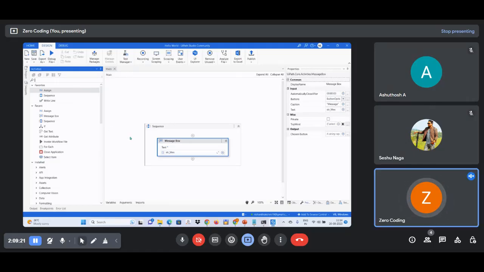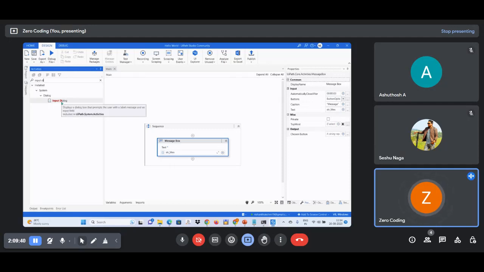So now we'll try to get the input from the user. To get the input from the user, the activity is input dialog. Again, this will be available under dialog only. Message box is also available under dialog only. This input dialog also will be available under dialog only, and you can see the description.